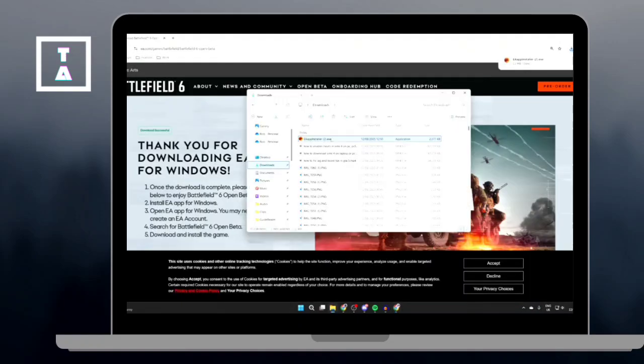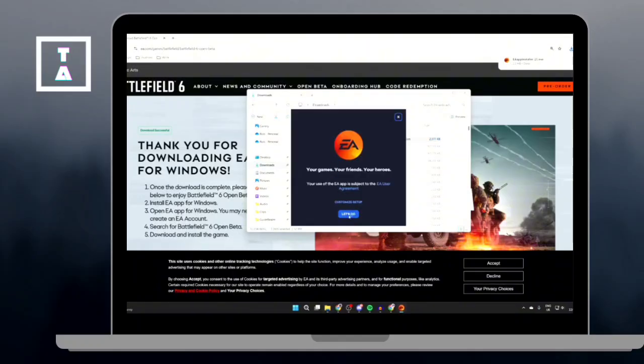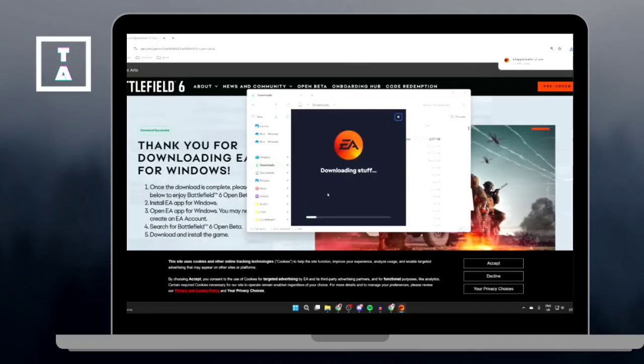Once installed, open the EA app, sign in with your account, or create a new one if you don't have one yet. In the EA app, use the search bar at the top and type Battlefield 6. Then select Battlefield 6 Open Beta. Then click Download and choose your install location and press Next.